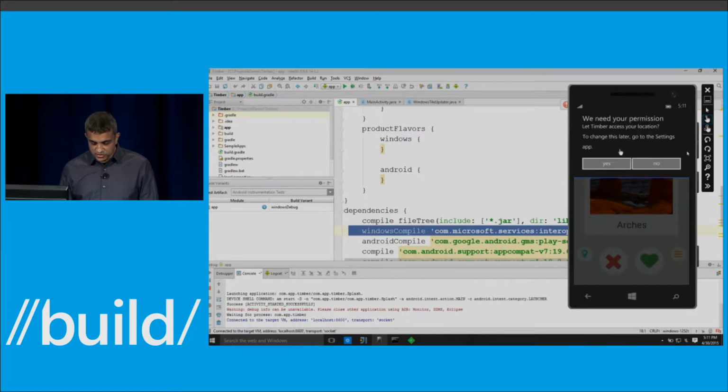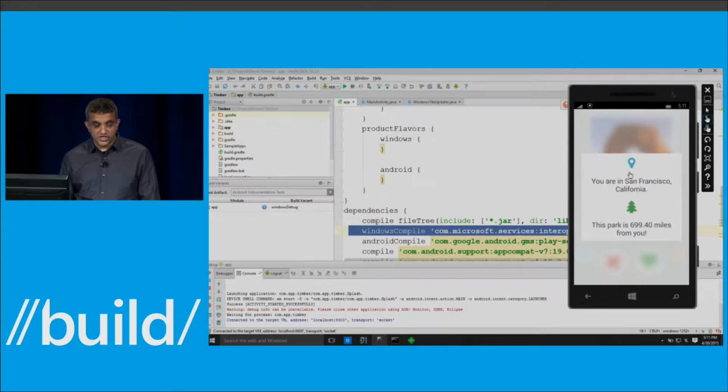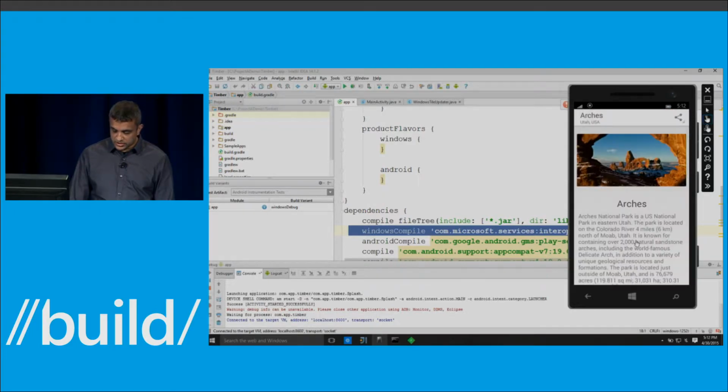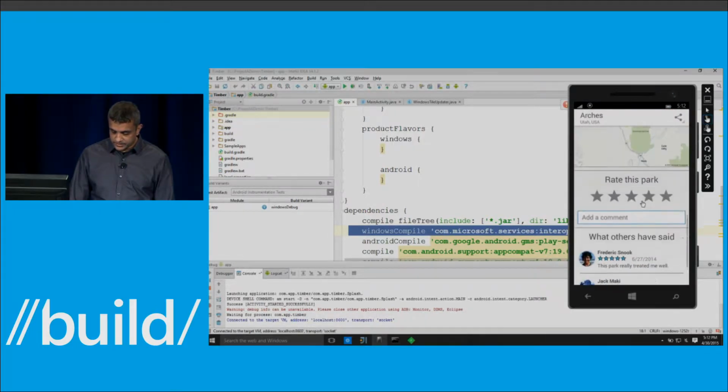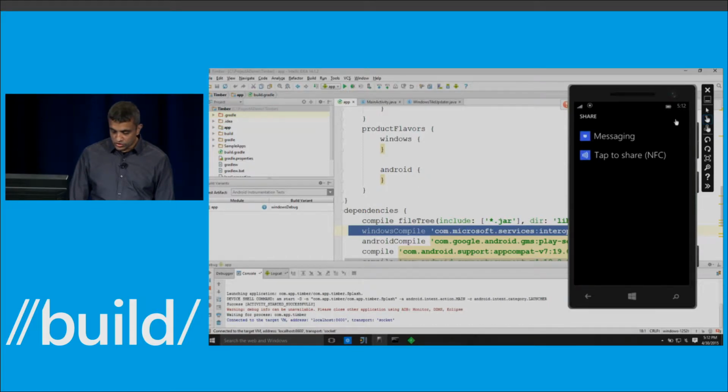The app asks me for my location, and I'm going to click yes. I click on the location icon, and this location information is now provided by Windows Location Service. I'm going to click on this park, and this map comes from Bing Maps. I'm not going to show you everything here, but whatever you saw in the consumer demo will just work.